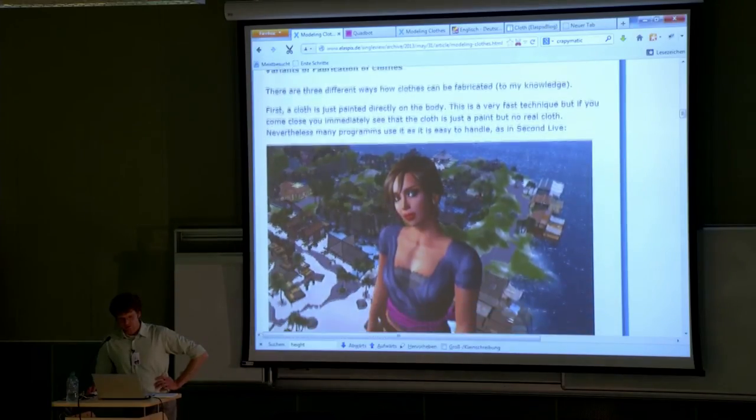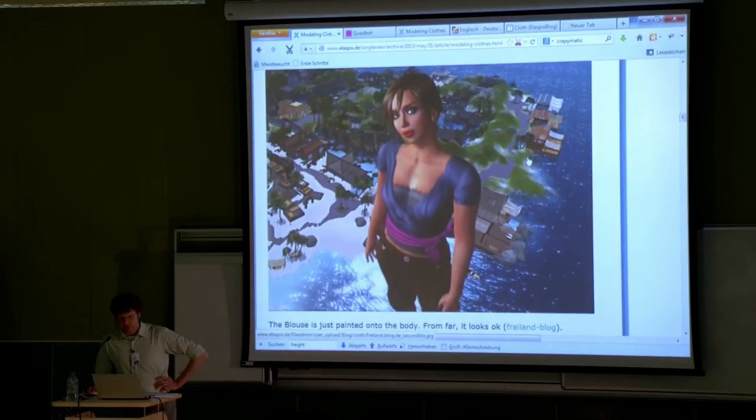Okay, to my knowledge, there are three different ways of how to create clothes. The first one is just to draw and paint the clothes onto a body.